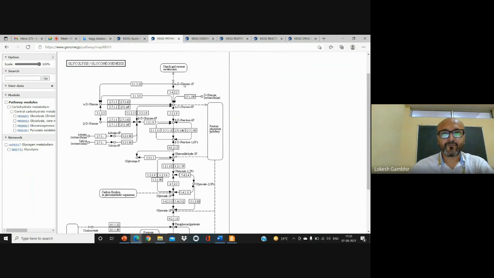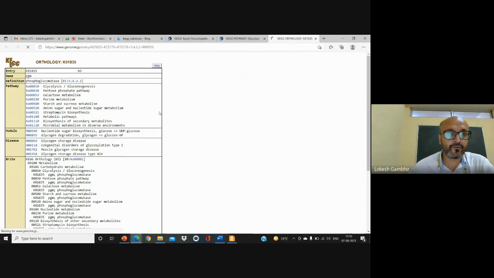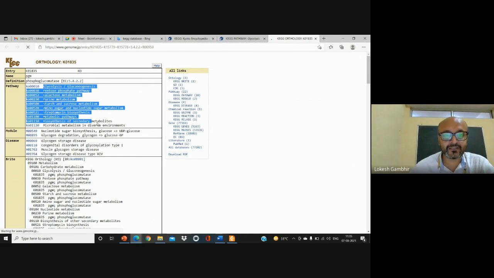The pathway is glucose 1-phosphate converted to glucose 6-phosphate, fructose 6-phosphate, fructose 1,6-bisphosphate, and so on. What are these numbers? You see, I put the cursor here and I got the description. These numbers are the enzyme classification numbers. I click, let's say, open in a new tab, and you will get the complete information of the enzyme involved. The enzyme name is phosphoglucomutase. It is involved in these many pathways, and the enzyme classification is this one.